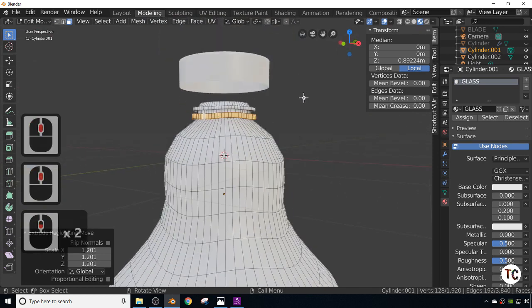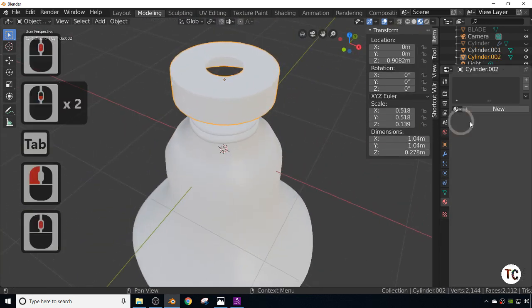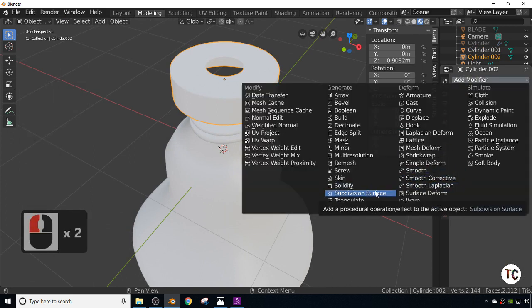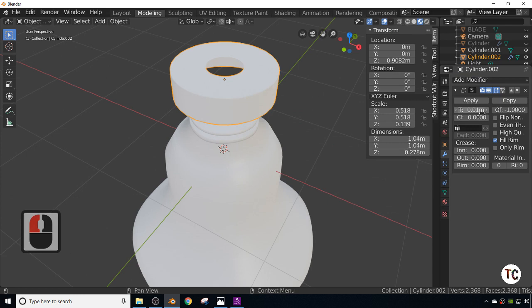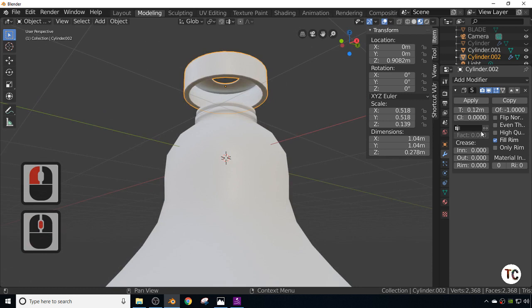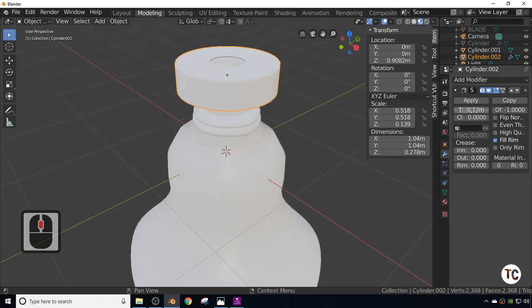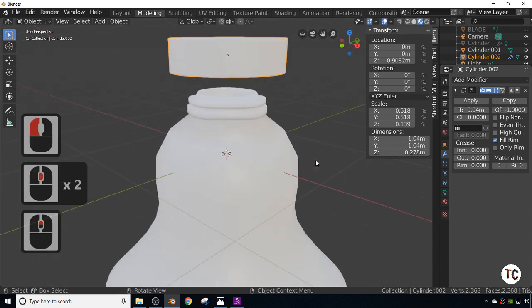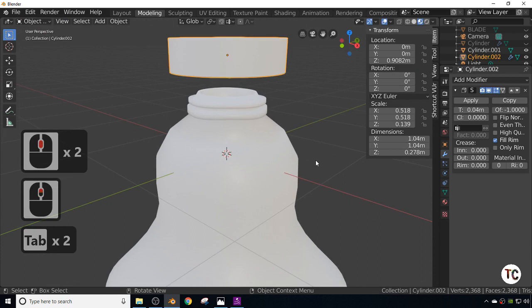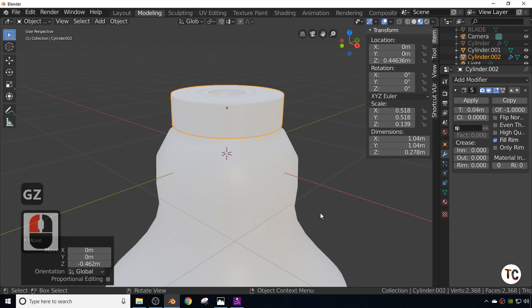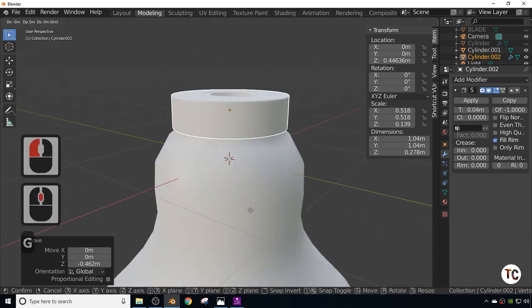So let's move that one back down, add a thickness modifier, add solidify, yep, and there we go. Add a bit of thickness to it, maybe a bit too much thickness, slightly down, G and Z, G and Z.